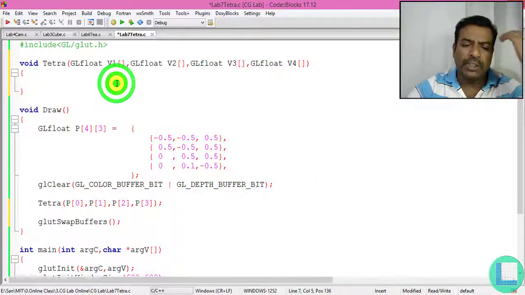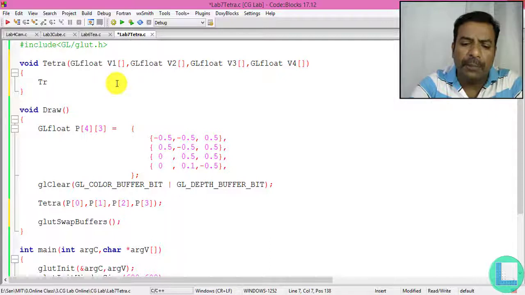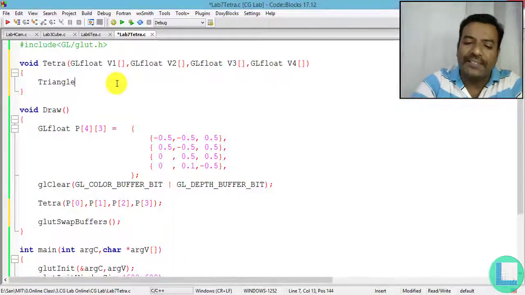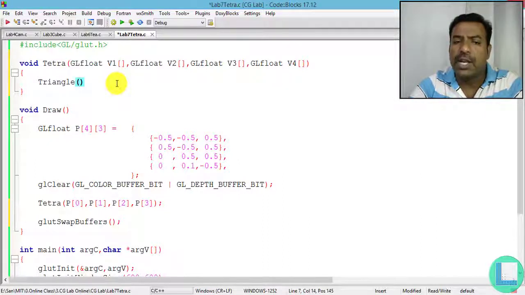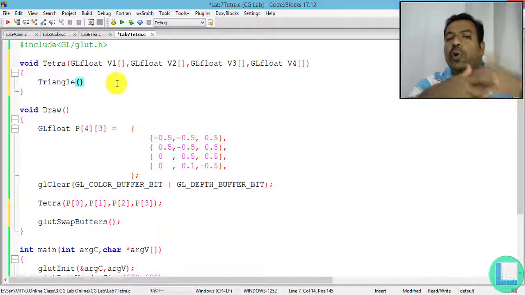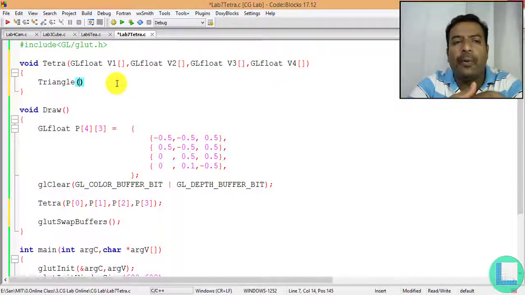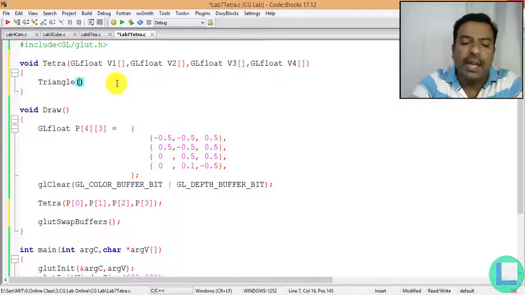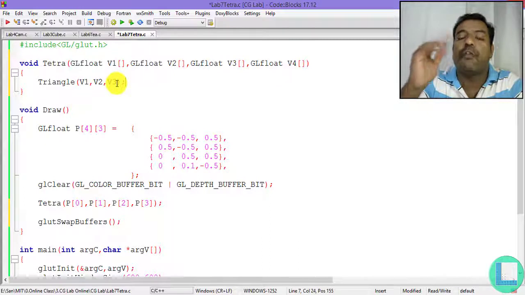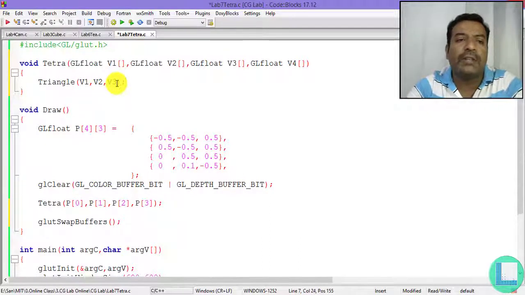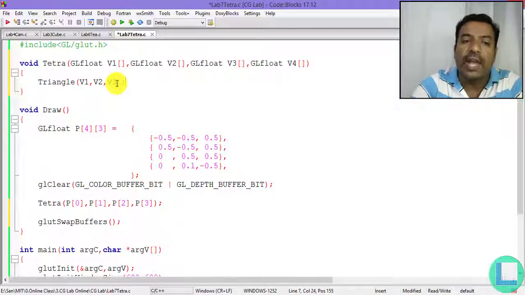Hence I'm just going to build one more user defined function called triangle and pass the parameters for this. How many parameters should this take? Whenever I want to draw a tetrahedron, I need 4 points. If I want to draw a triangle, I need 3 points. Hence I am going to pass v1, v2 and v3, which is going to be the base of your tetrahedron. That is going to act as the base.